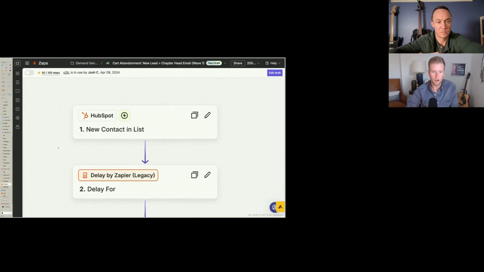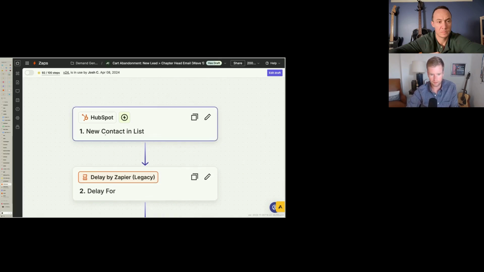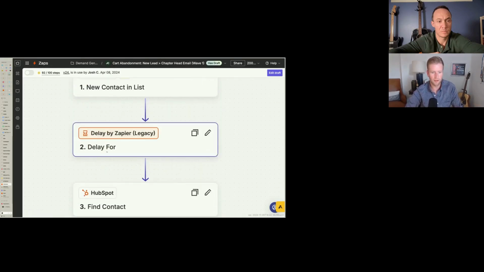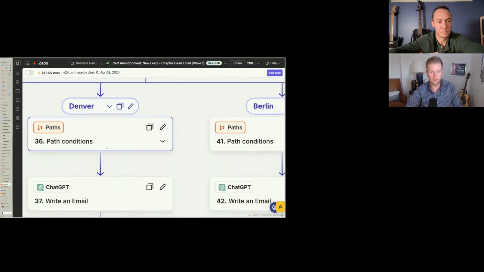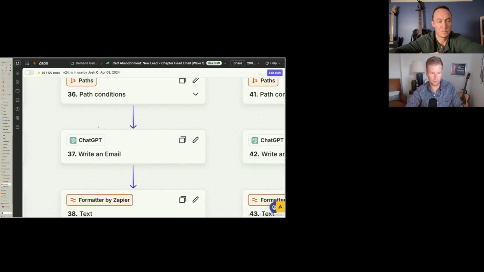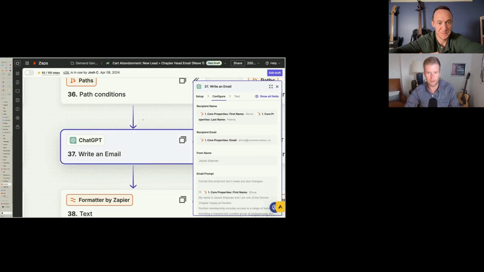But in this example, the new contact in a list step is basically the people in that list that landed in that list because they abandoned cart and they didn't sign up. And then we're going to branch based on the city that they're in. And then we're going to have this ChatGPT step that's called write an email.